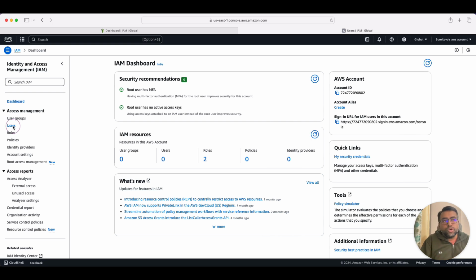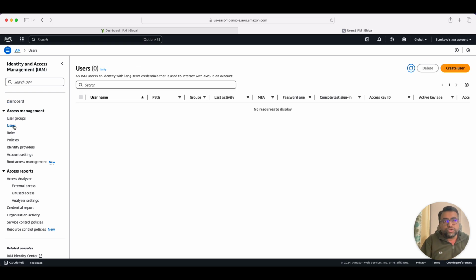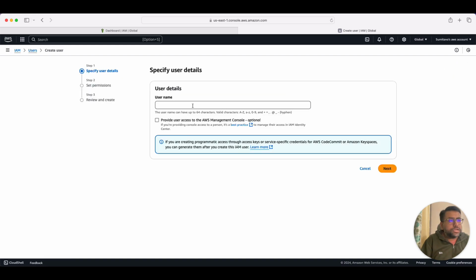So now I'll go ahead and click on users, which is showing under this left sidebar, and press on create user. Now you need to choose a username for your user. So I'll just go ahead and choose a generic name. I am user1.